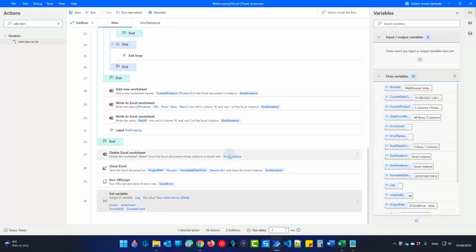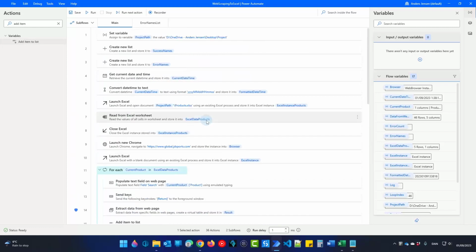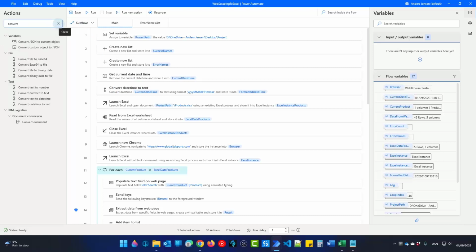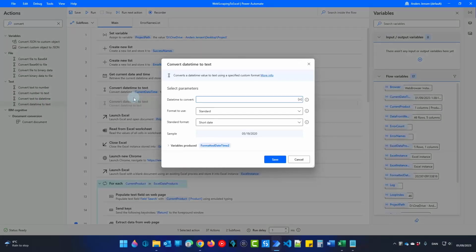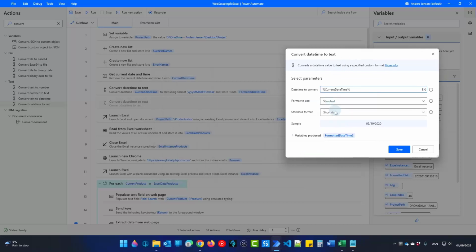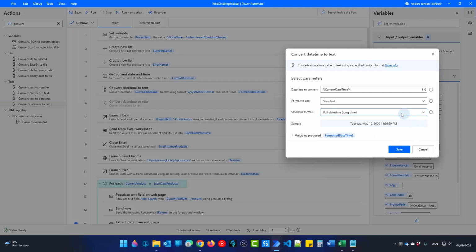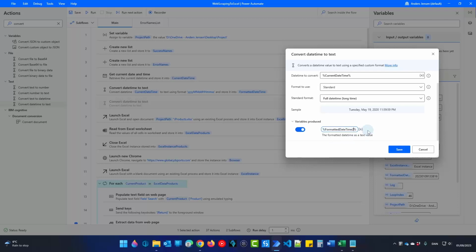So what I will do is save, then go up to where we have get current date and time, and convert date time to text. Here I will find convert date time to text and drag it in. The date time to convert is still the current date and time. I'll just need to make it a little bit nicer to look at. Still use the standard, and here I'll use the full date time, long time. It will look like this. The variable produced is called formatted date time. Let's call it formatted date time for log.